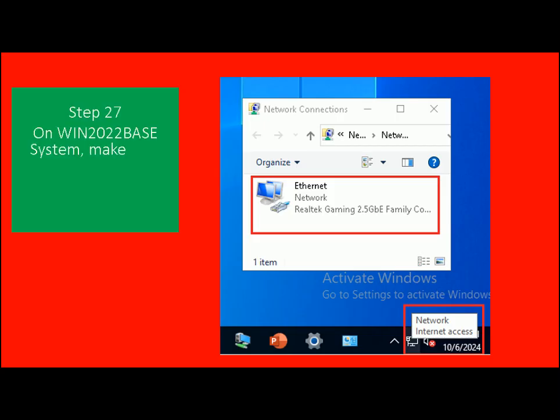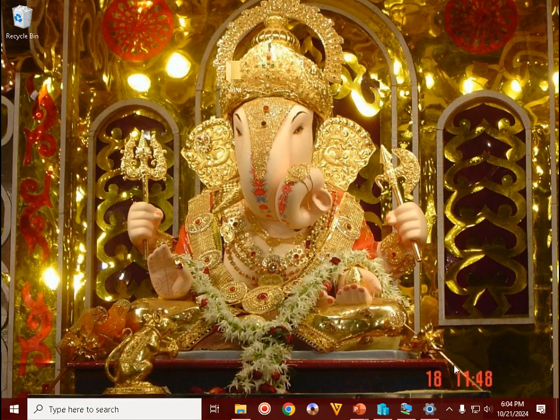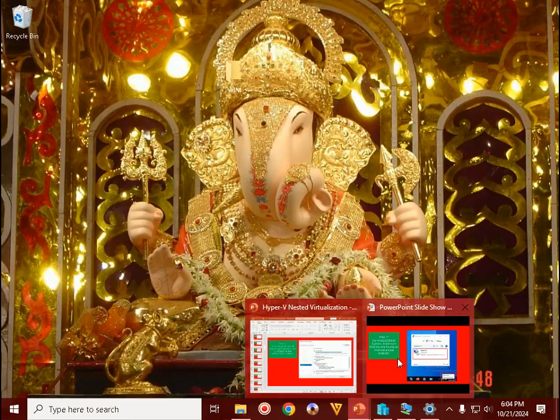Next step is on our Windows 2022 base, that is our physical machine. Make sure that you have internet access enabled. Okay, so on our base machine, this is my base machine, I have internet access. So you can see over here network internet access. I have my broadband connectivity on this machine directly. Okay.